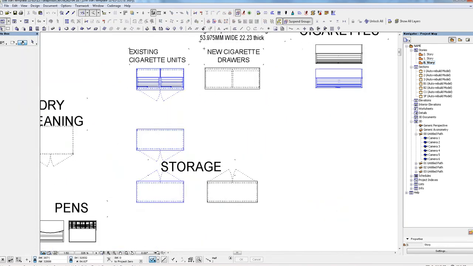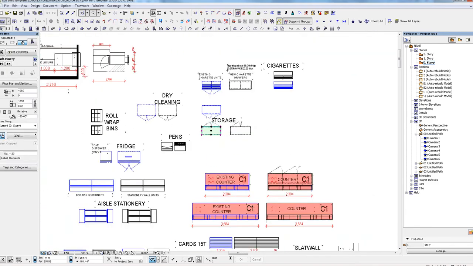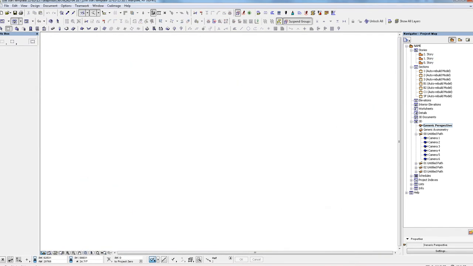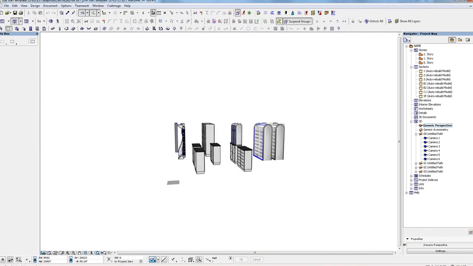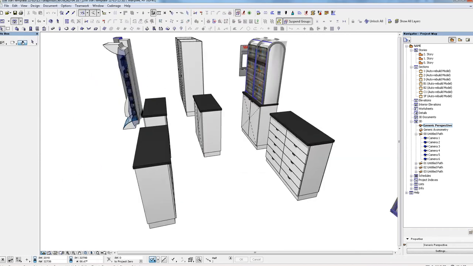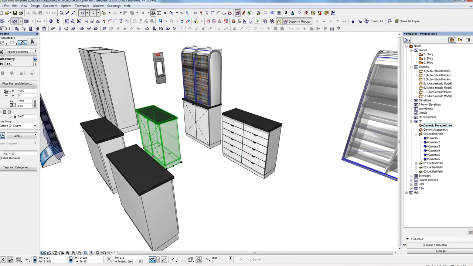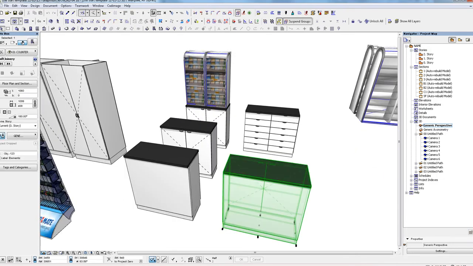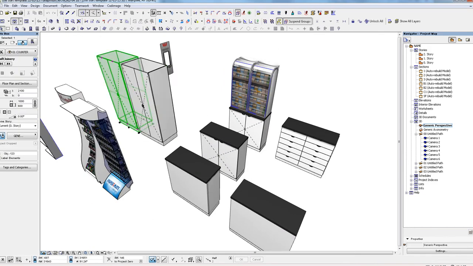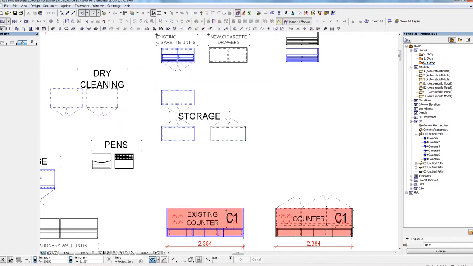Over here, this is all Swift joinery. These ones, zoom in on them. It's all Swift joinery. Oh, cool. So what I'll do, I'll open up one and I can show you how to edit it. I'll just grab one here.